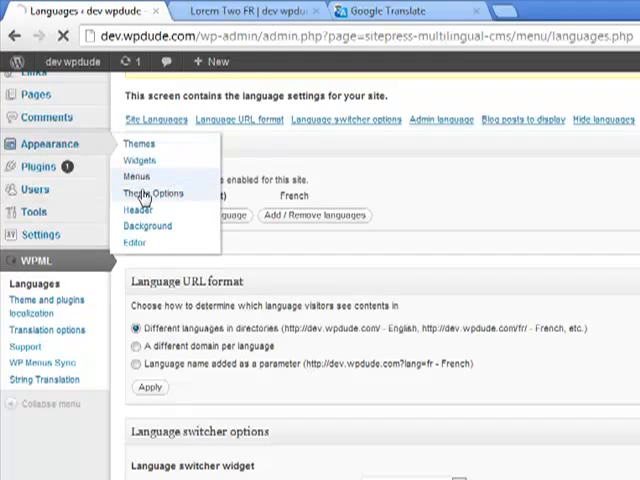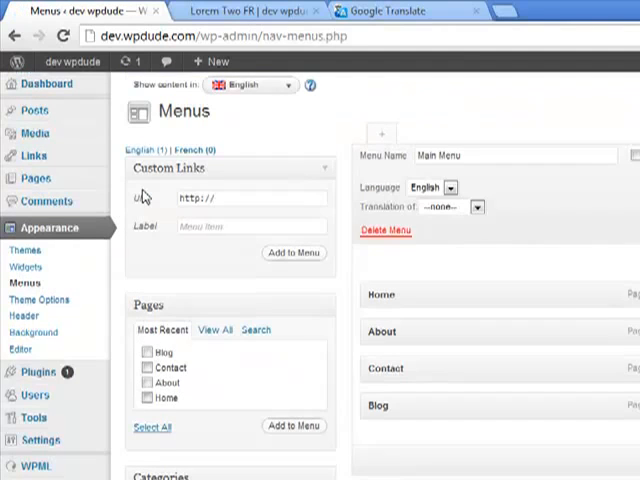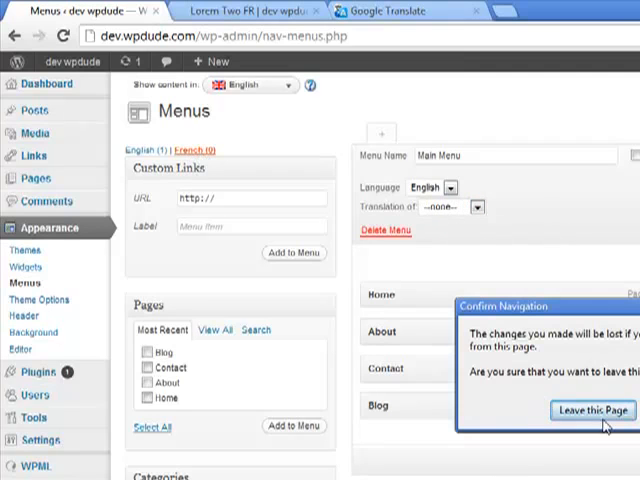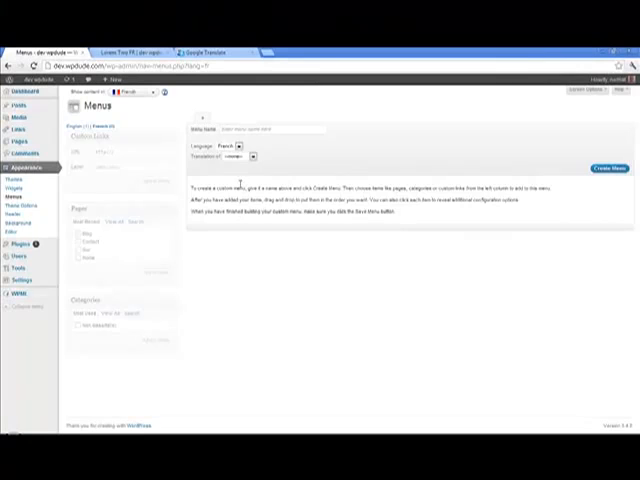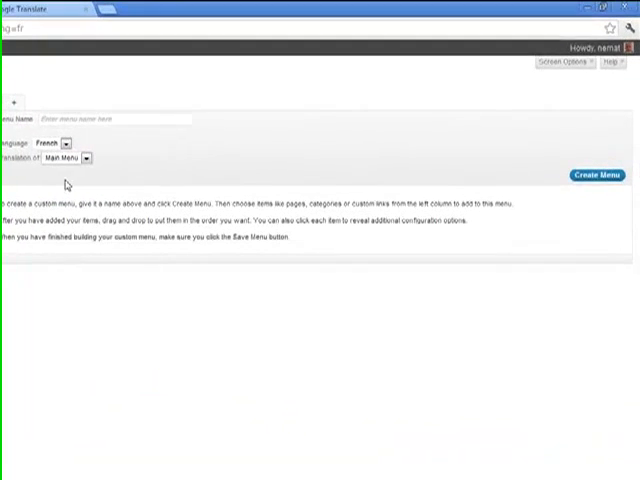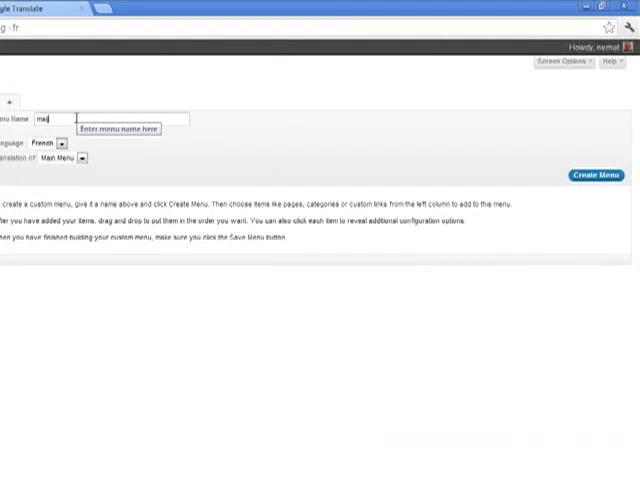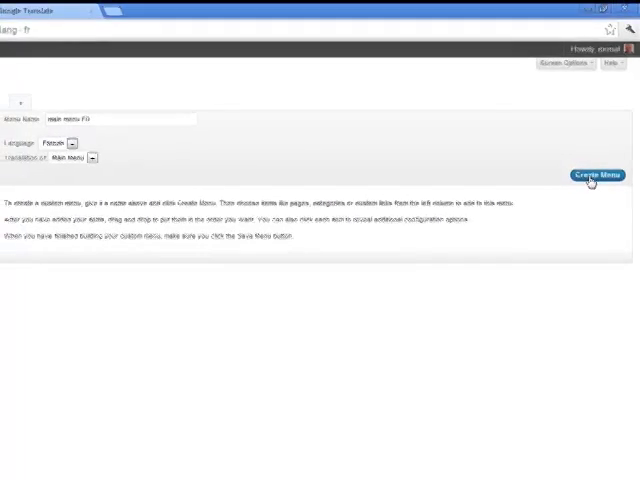So, Appearance, Menus. As you can see, we've got one menu set up at the minute. It's called main menu. Its language is set to English. What we can do is add a French translation of that. So click on French. Set the translation of main menu. Call this main menu FR. And create the menu.